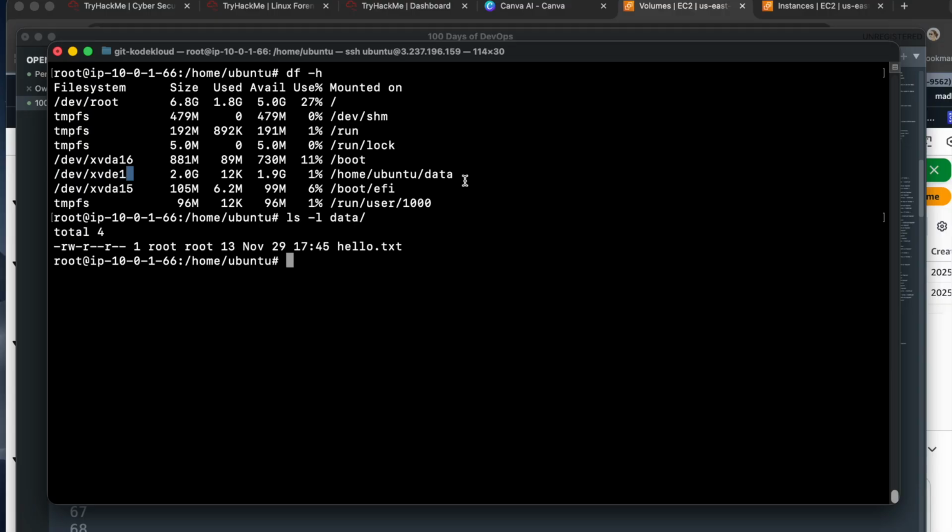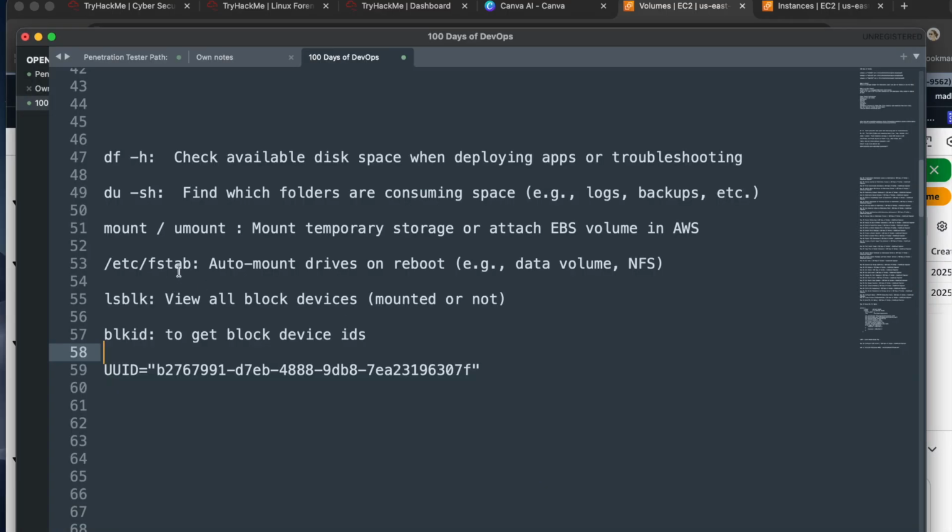You can check it here actually, my bad. So even if you reboot it, it's gonna come up automatically. So this /etc/fstab auto-mounts drives on reboot.